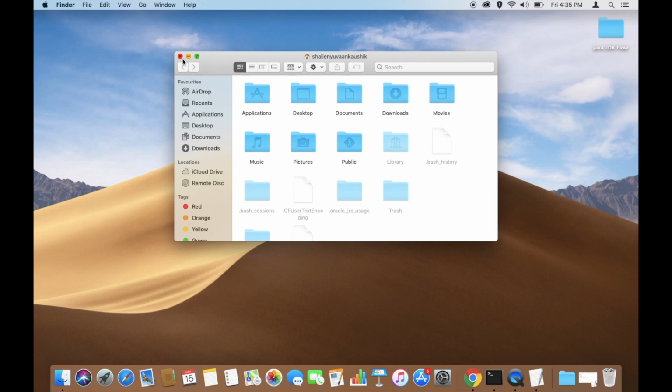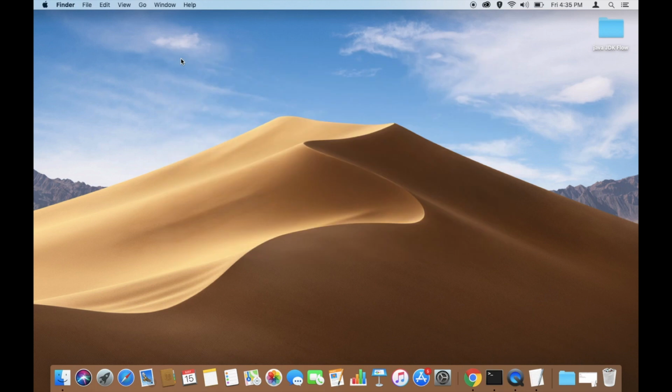So when I create that one, then I'll come back and we'll see that it appears or not. So that's the one process. Second one is through terminal.